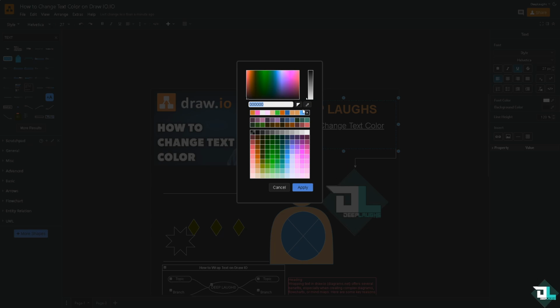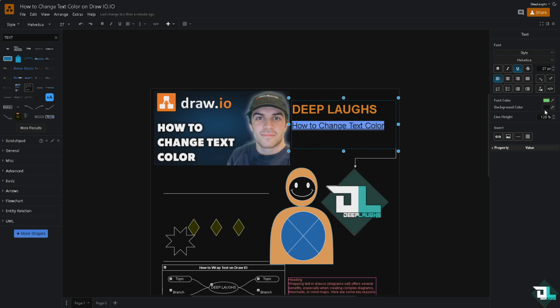In this case, I'm going to be choosing a different color, maybe something that resembles a green. Click on apply. You also have an option for the background color if you want and the line height. You can also insert options here if you wanted. Basically, that's how you change text color.